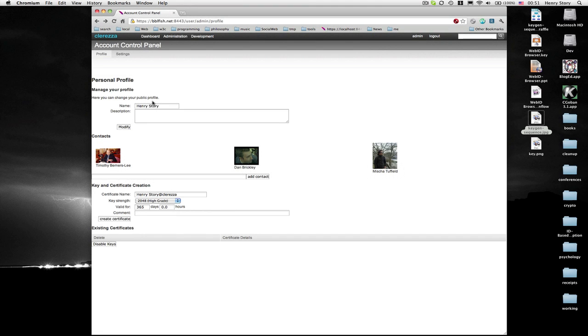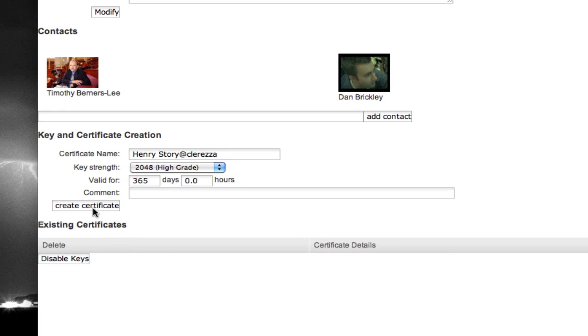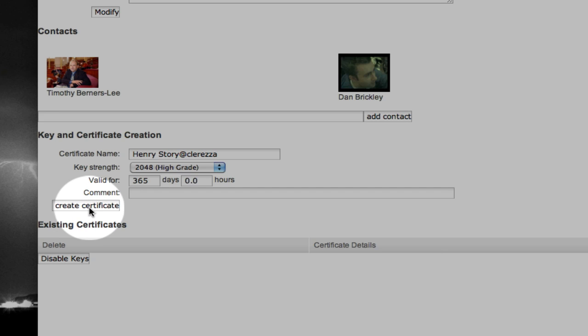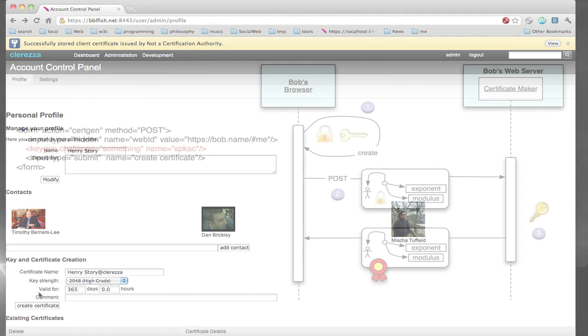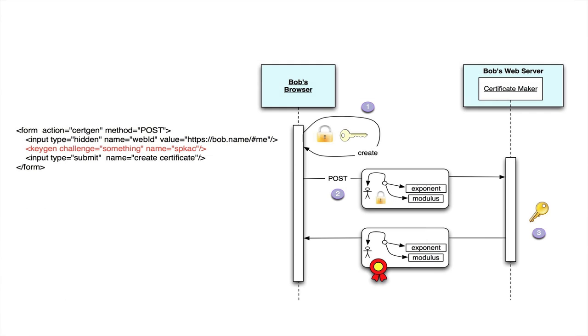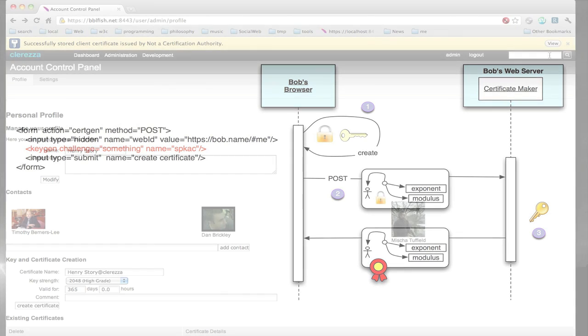Creating a public key for an end user is as easy as going to his home page and finding a Create Certificate button, which can be a lot more beautiful than this one here, and then clicking it. This gets the browser to create a public-private key, send the public key over to the server, and the server signs it and sends it back.